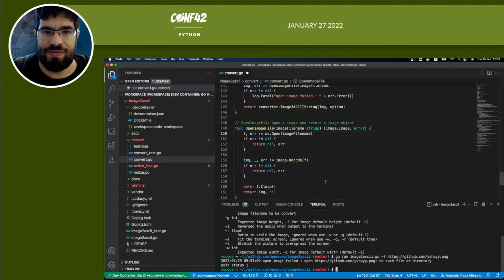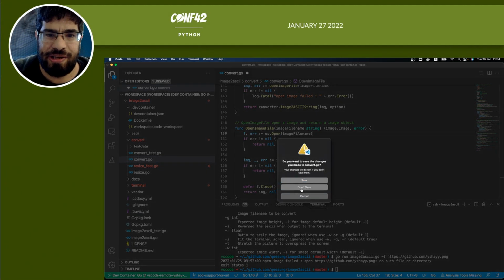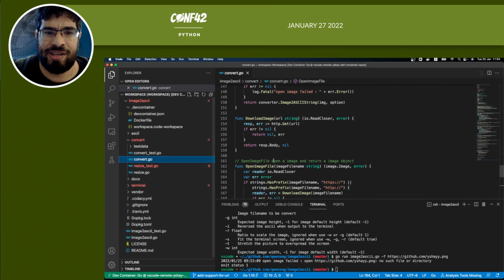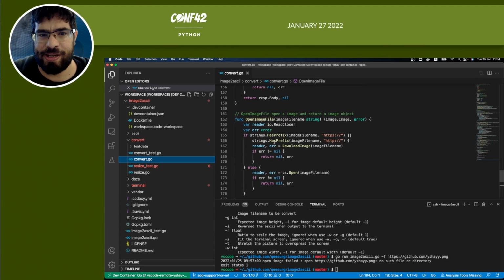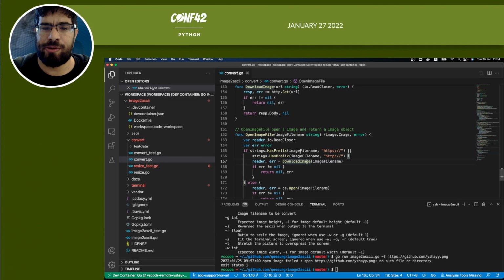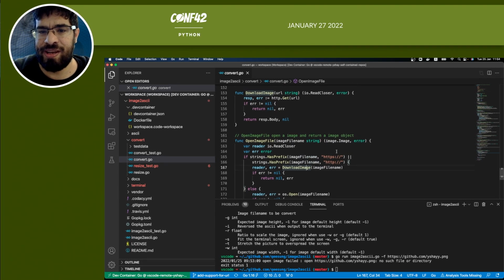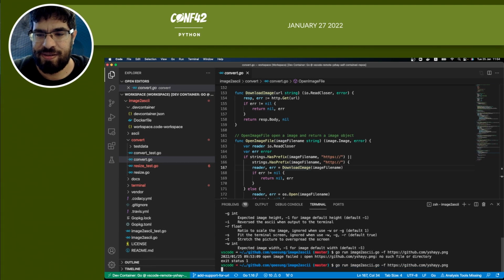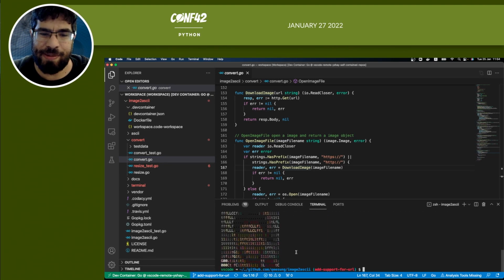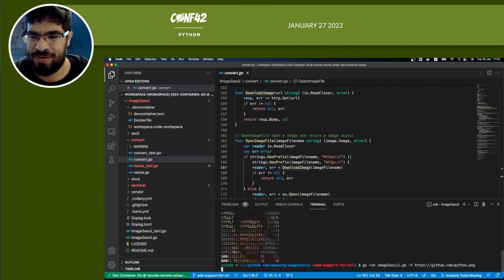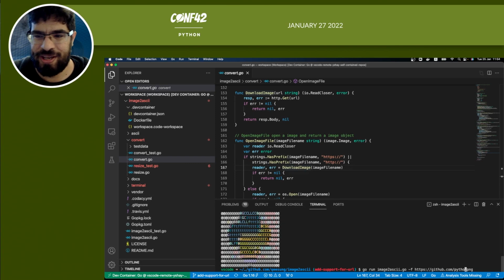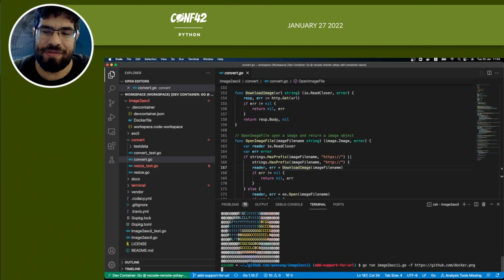Okay, so I checked out the branch, and we can see that in the new branch we have code that downloads the image if it starts with HTTPS or HTTP. Let's try it. Okay, so that's my profile image in ASCII art. Let's have the Python logo or Docker. And again, it was very simple.